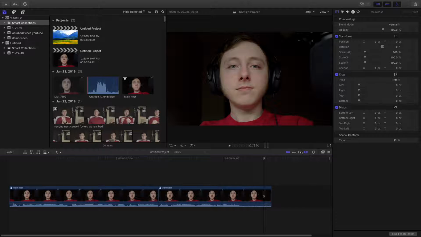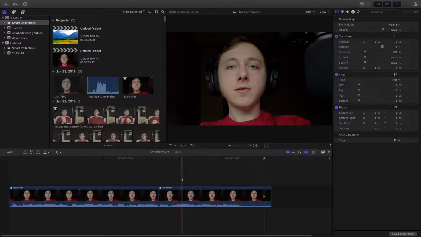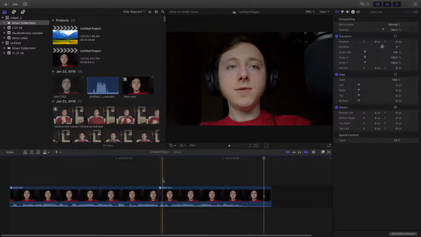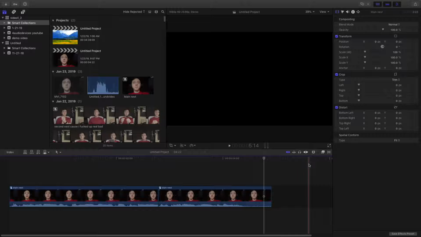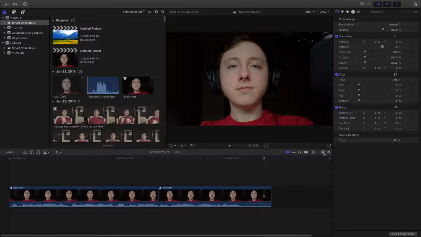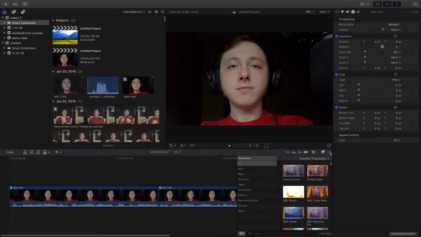This enables snapping, so see how that snaps to it? It just makes things snap. This is the effects panel, which is weird, especially compared to Premiere. I don't know why the effects are in this weird place, but that's where they are. And this is where the transitions are.